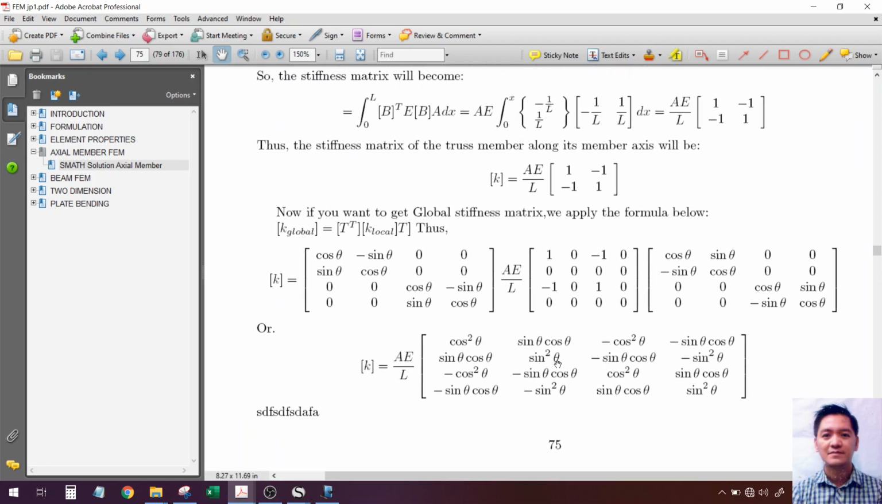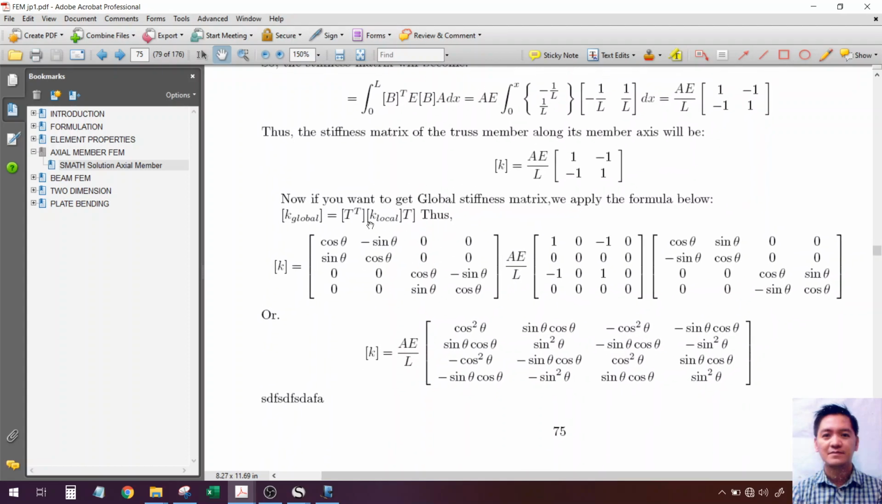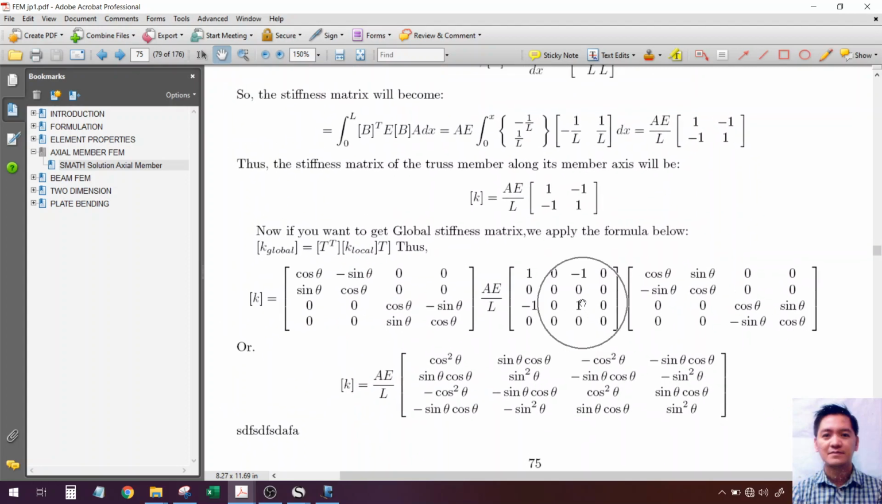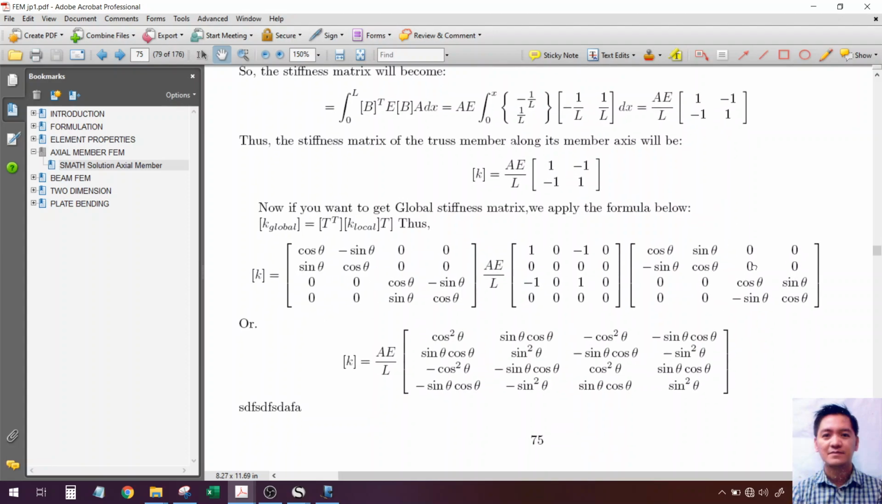Ito. Yan. And remember, K global came from this formula: T transpose, then the K local times T. Okay. T means the transformation matrix, which is this. It's just a function of theta, no? Cosine and sine. Okay. Then AE over L, which we derive in the other video. This is the T transpose, and then this one is the T matrix.